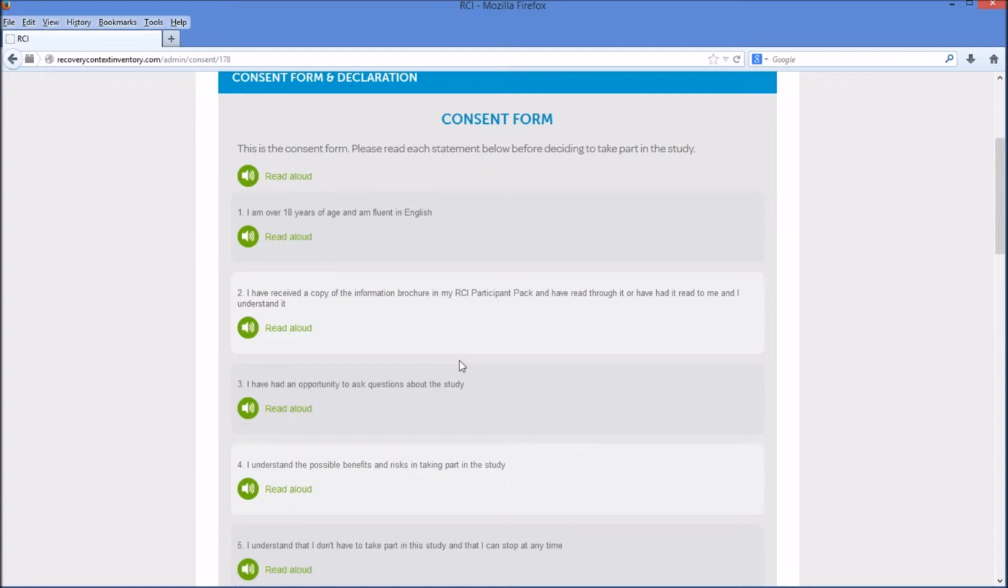For anyone who has asked for your support with reading parts of the RCI, you can show them the Read Aloud buttons here. These buttons are designed to read out the different parts of the consent form, and they also appear throughout the RCI itself. Each Read Aloud button will appear with this symbol. Sometimes on the RCI, the text Read Aloud doesn't appear, but the symbol will always appear.